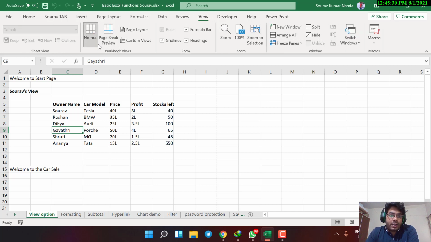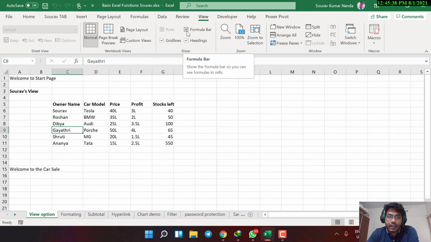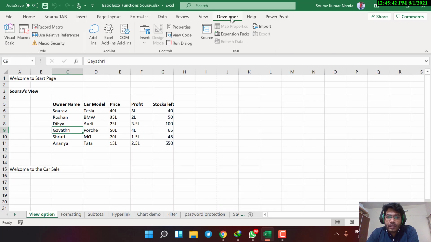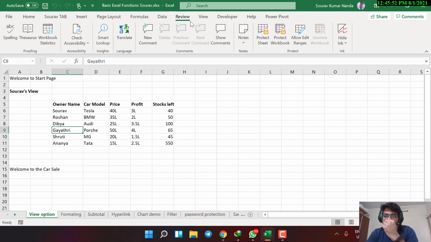Coming to View, in View you have Page Layout, which is something important, and these headings were already there. Formula bar you can hide here, grid lines as well. This is not much important unless you are moving into the coding side of Excel. And this is a pivot table. This is also not required. We won't be focusing on that in the basic lecture. So let's get started then.